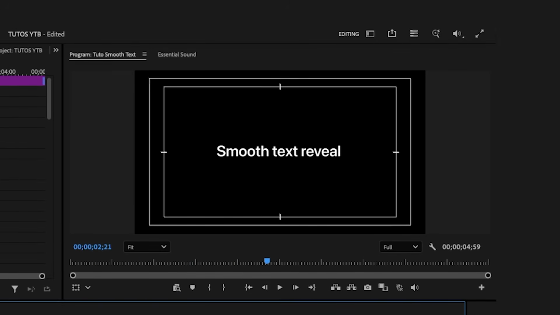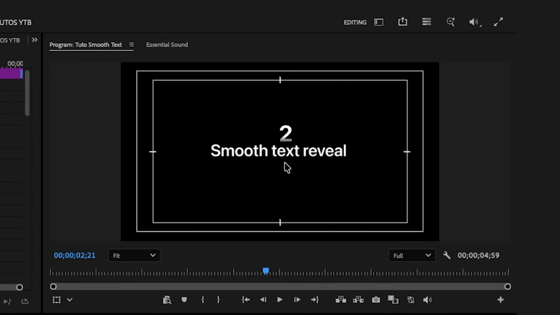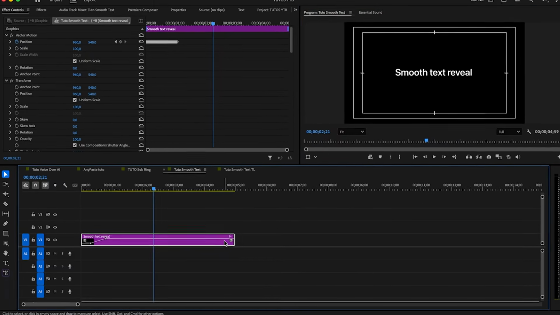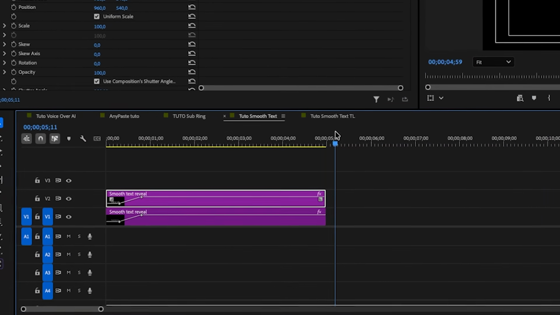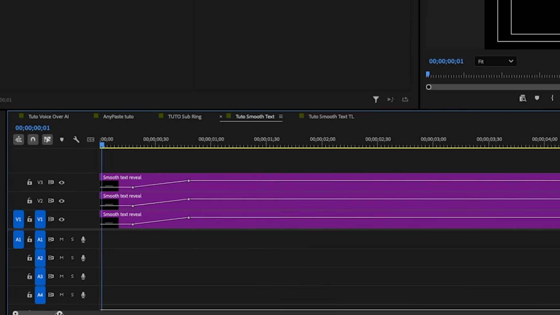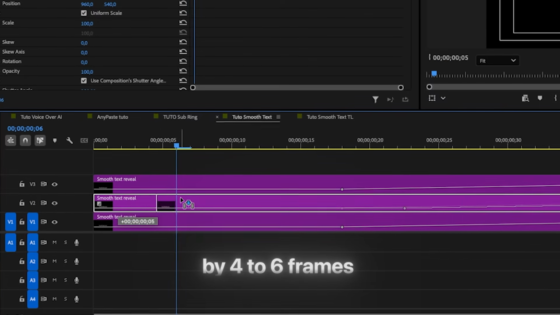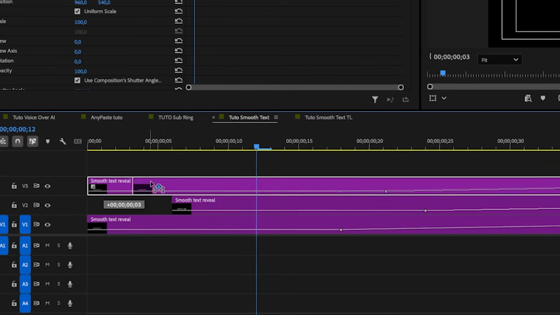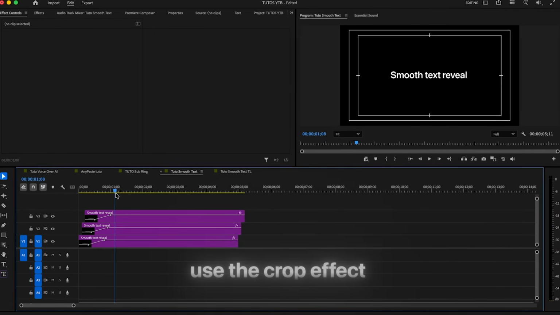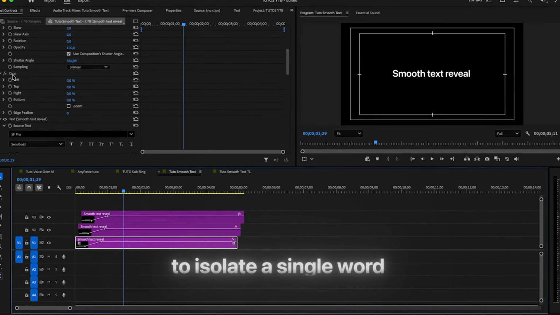Now here's where the real technique comes in. Duplicate the layer as many times as there are words in your sentence. My sentence has 3 words, so I duplicate it 3 times. Offset the start of each layer by 4 to 6 frames from the previous one. And on each layer, use the crop effect to isolate a single word.